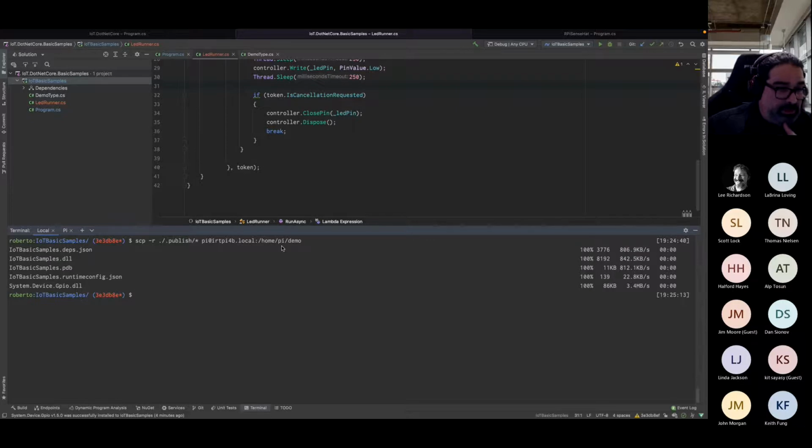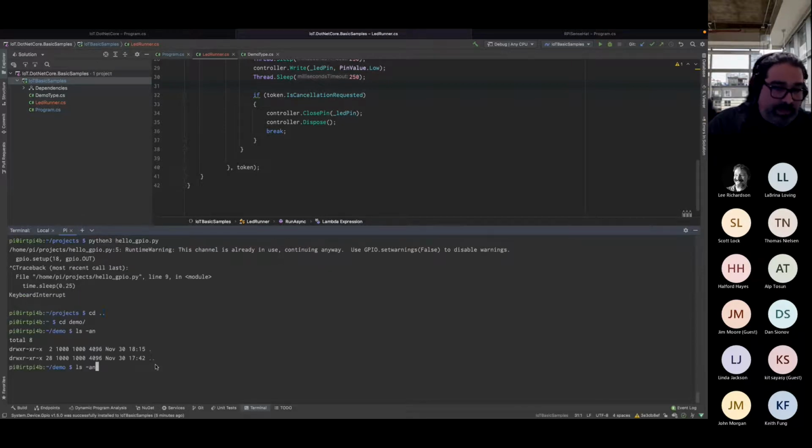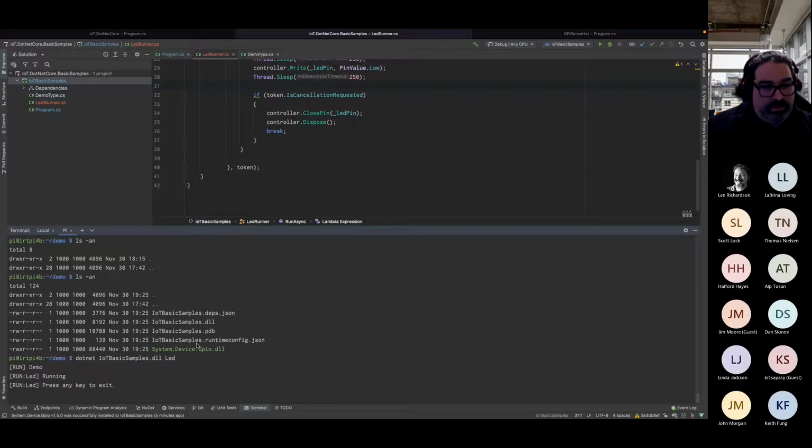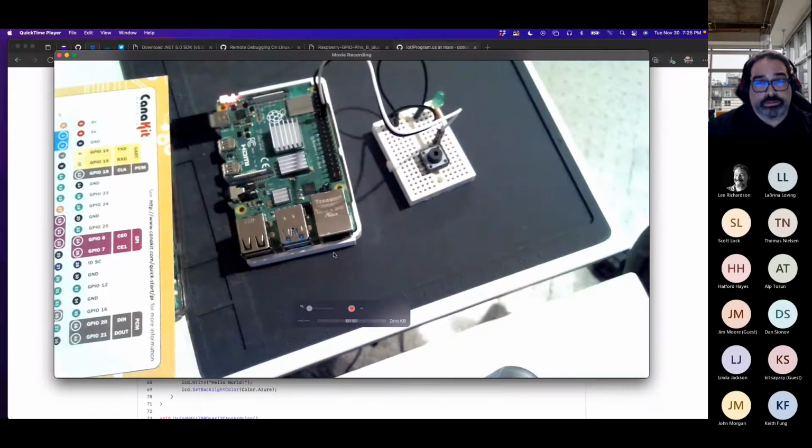I will get back to this though in a second and show you guys how to do this not the manual way. So onto the Pi, and now this folder should not be empty. And let's just say IoT basic samples DLL, and the demo that I have ready is the LED. And hit enter. So switching to the view, and there it is.